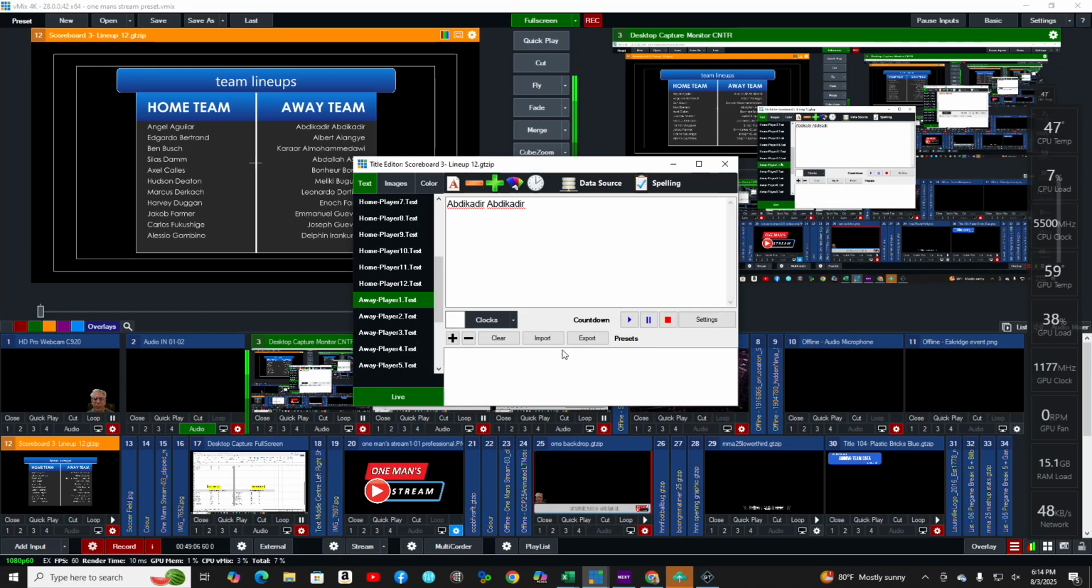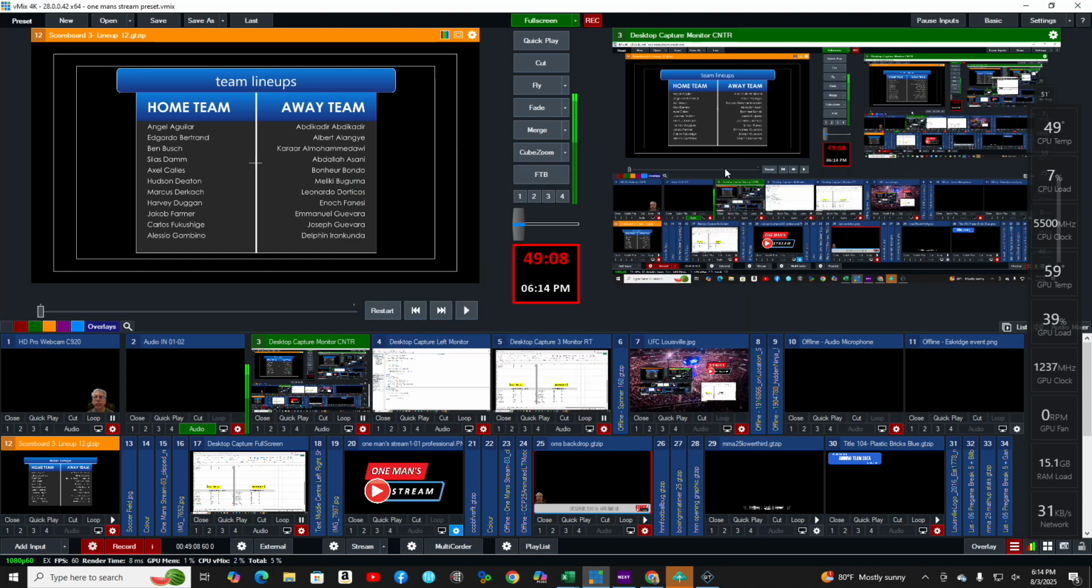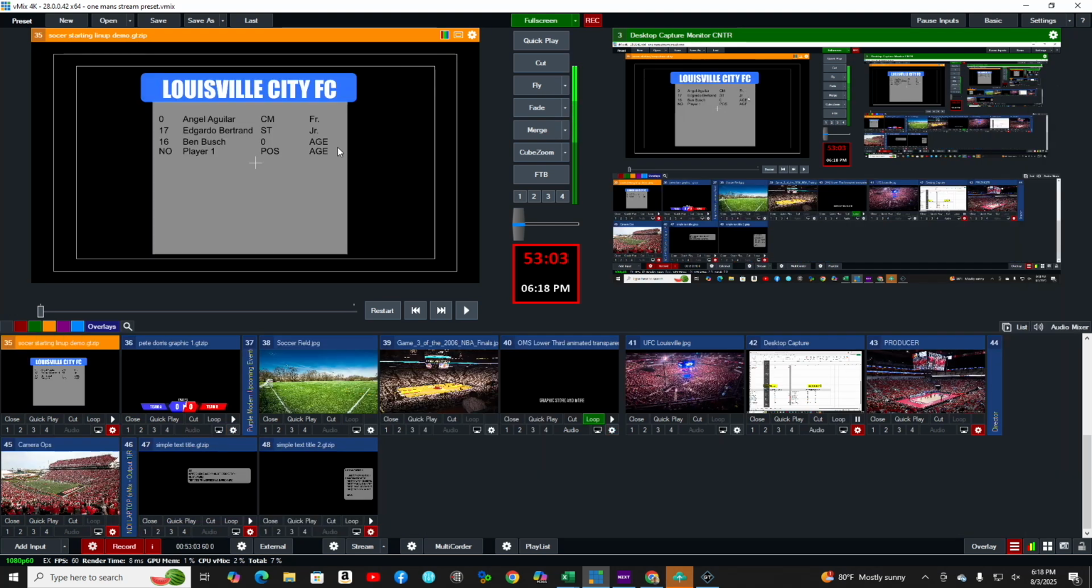You only have to set this mapping up once. Once you set it up, you have it forever. And anytime you change the information in those fields on your main spreadsheet, it's automatically going to be changed. Okay, so now I'm going to show you how to map this graphic.